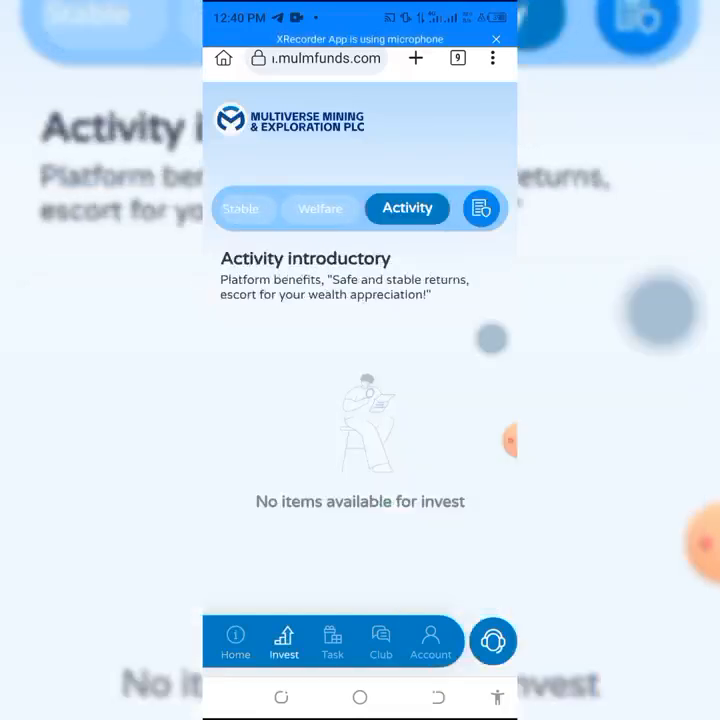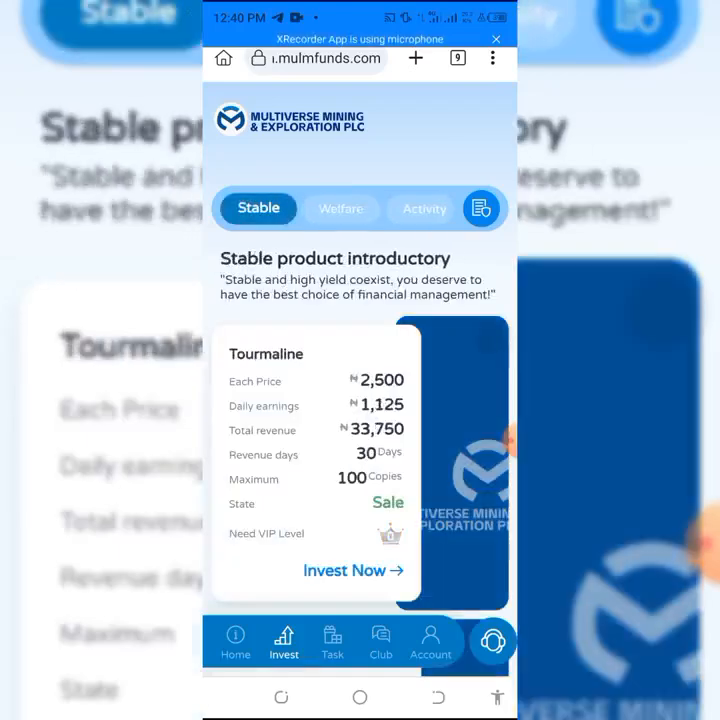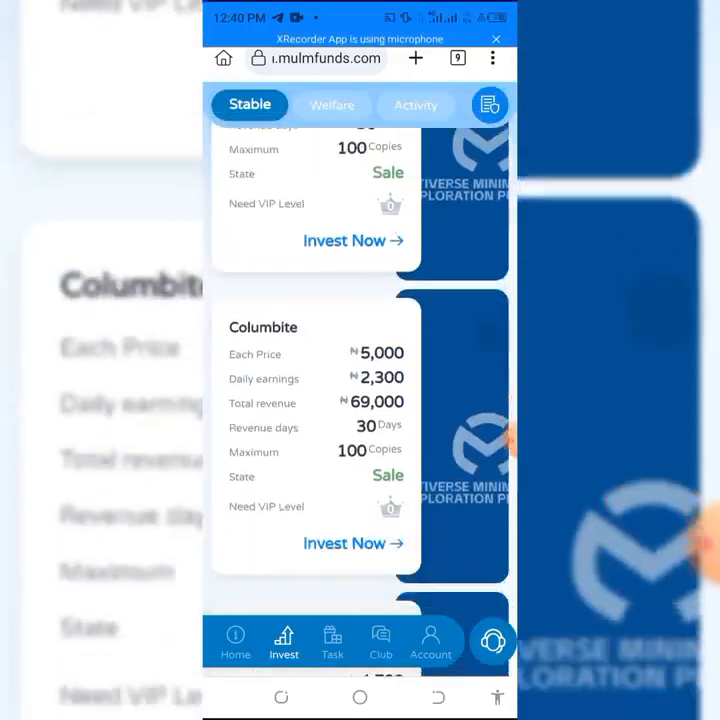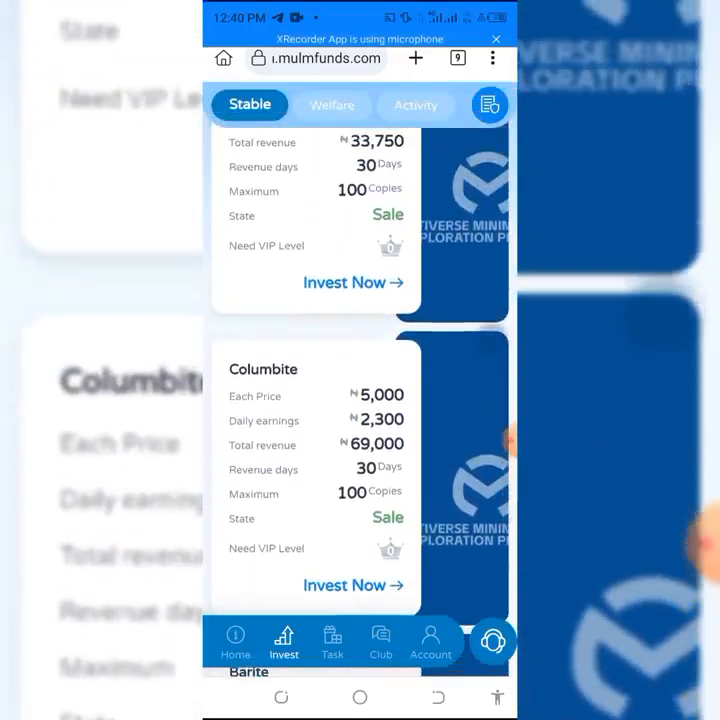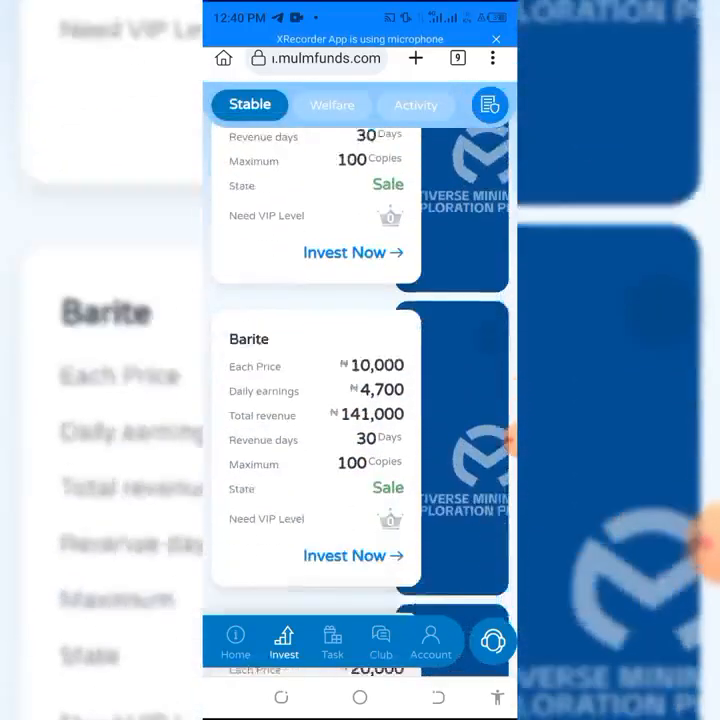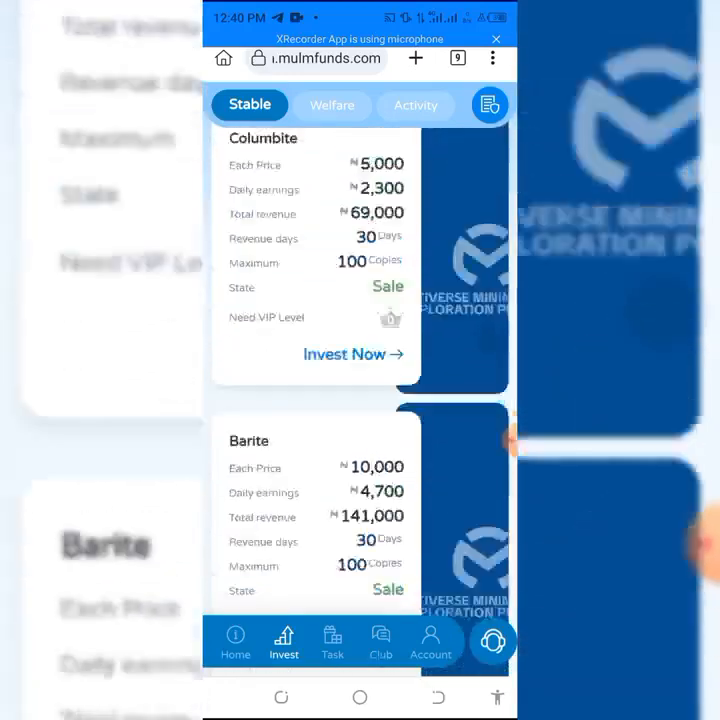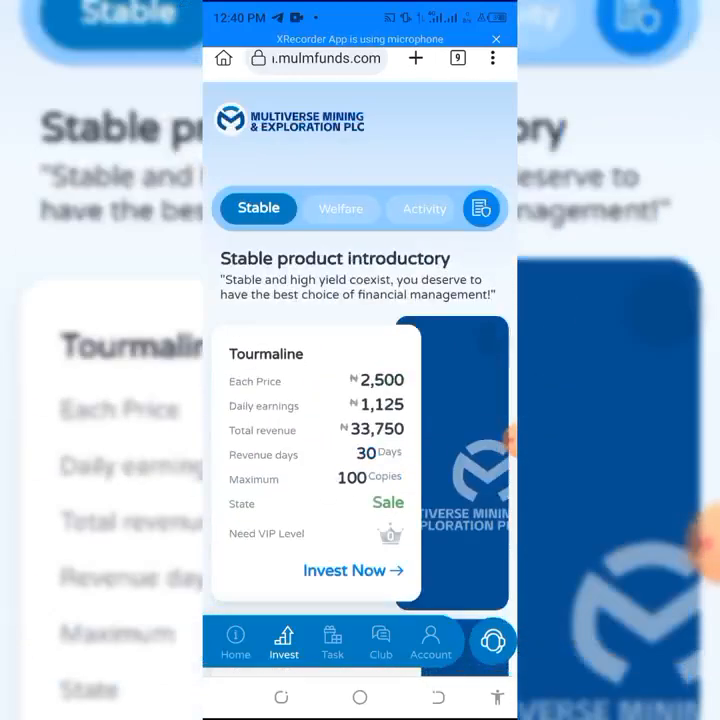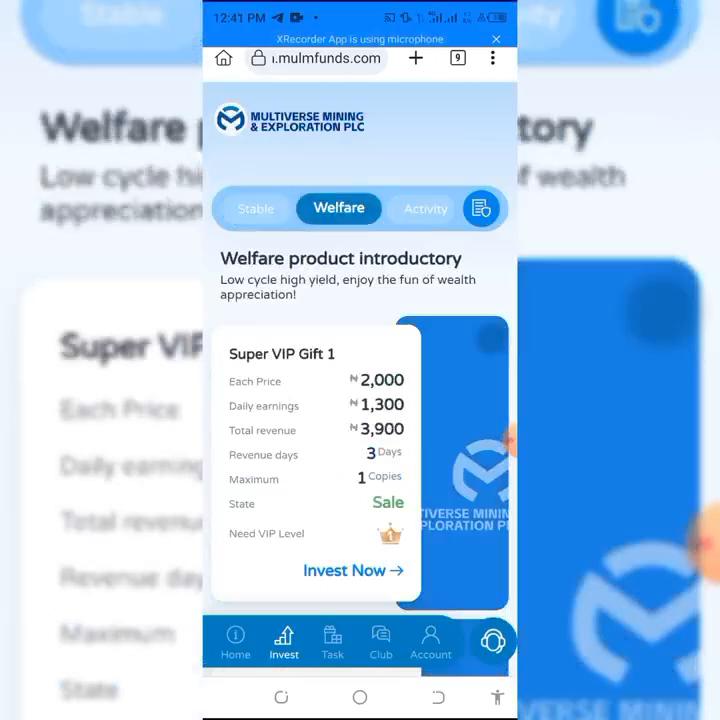Stable will be locked for 30 days. Can you see 30 days? That's 25 on the list for stable. We have Columbite: 5,000 and 10,000. It will be locked for 30 days. It is this stable that will open up the welfare package for you. Note that stable opens up the welfare package for you.